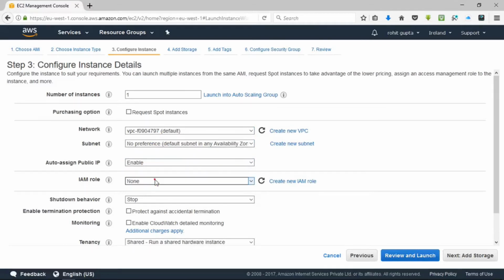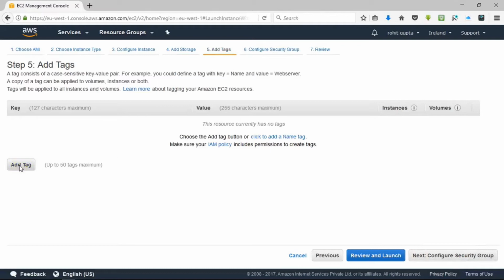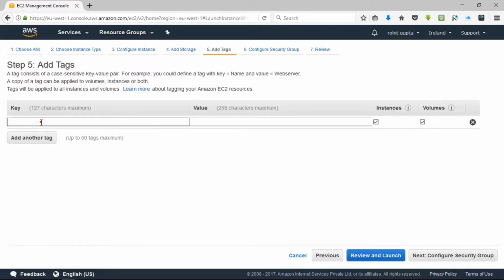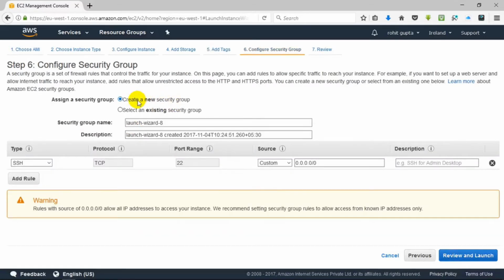Enable, stop, next. AWS provides 30 GB under the free tier account, so I'll use that, and for any extra storage or incoming and outgoing data, I would have to pay the extra amount. Name, value: Oracle. It's a kind of notation for the instance which I'm going to create. Next, the security group, create a new one.